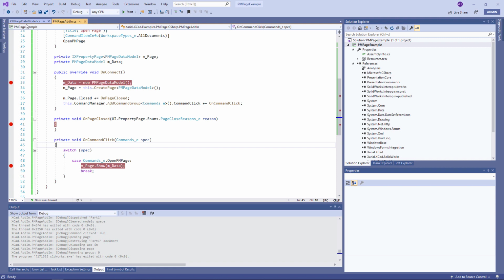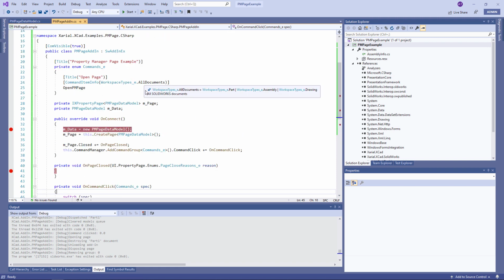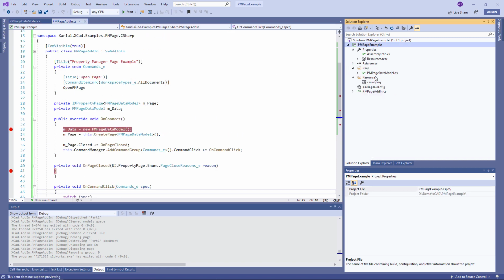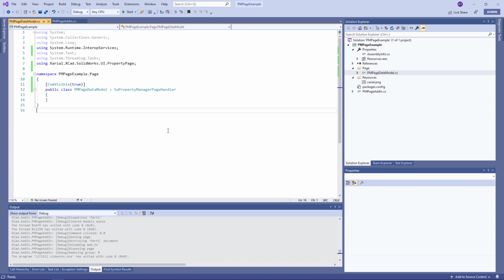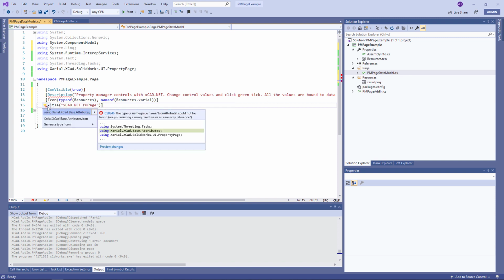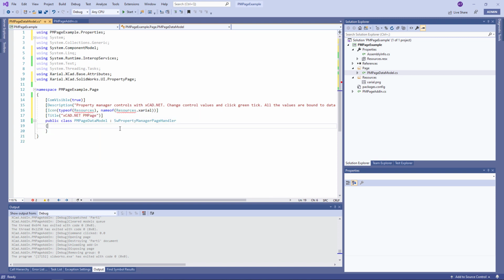In order to customize the look of my Property Manager page, I simply need to decorate my data model class with some attributes. And I'm going to use title, description, and icon attributes. So let me import namespaces. And you can see that for icon, I used my image from the resource.